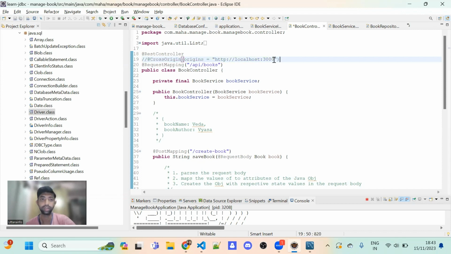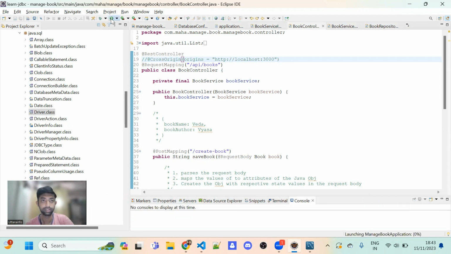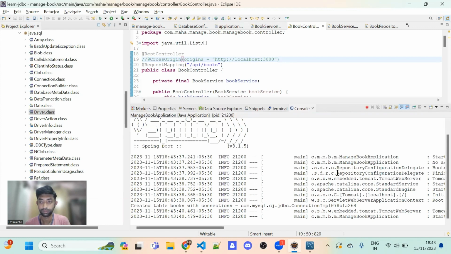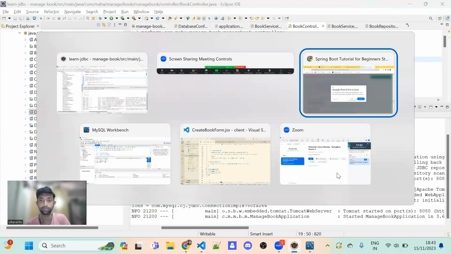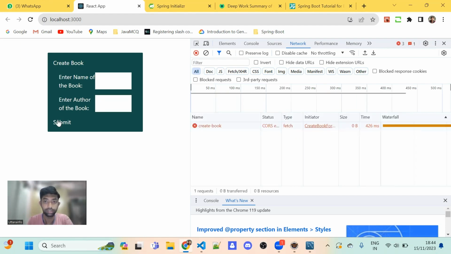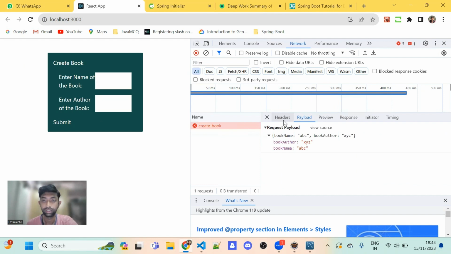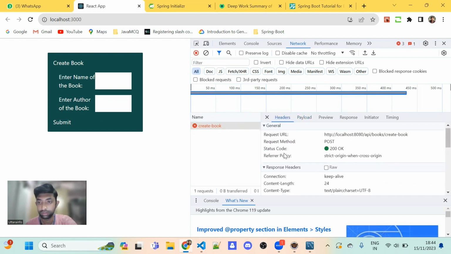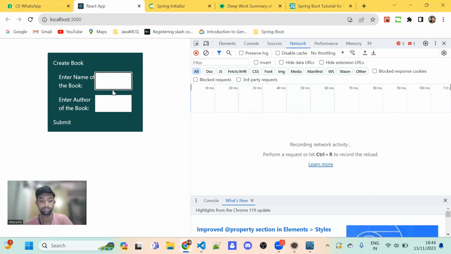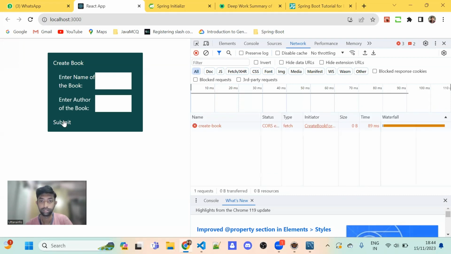If we comment this out, I comment this out and save this. I stop the server and run the server again. So my server is running, started. I come back to my Spring Boot React application. I clear this, enter some ABC, XYZ, and I submit. You get a cross origin error. Sometimes it should show the error. I tell submit.